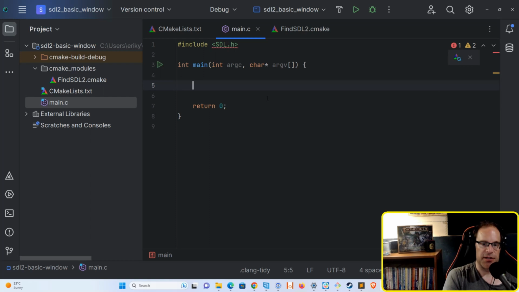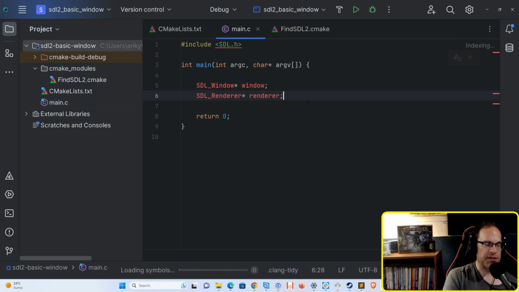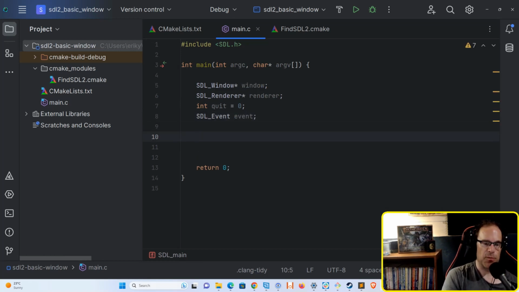Okay, so we are going to create two variables here. We're going to be creating an SDL_Window pointer, we'll just call it window, and an SDL_Renderer pointer. And we'll call that renderer. And let's first reload our CMake file changes so that we get code completion, okay? And we're going to create another variable called quit, which is what we'll be using in our main event loop, and an SDL_Event to contain the event that SDL will process during the main event loop. Similar to most C or C++ libraries, SDL2 is event-driven, so there are a few events that we'll need to listen for and process once we capture those events.